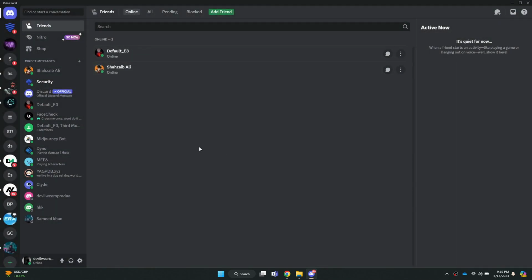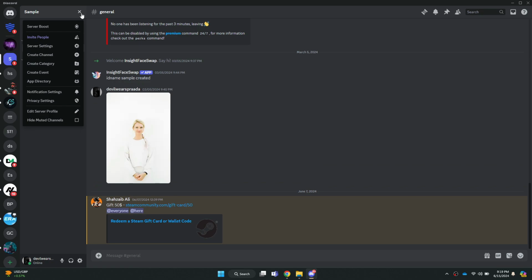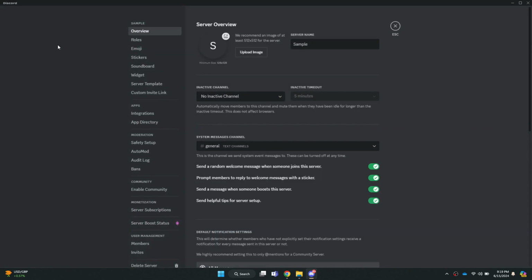Now, let's move on to deleting your own server. Navigate to the target server that you own. Click on the arrow icon beside the server name at the top left corner. This will open a drop-down menu. From this menu, select Server Settings.